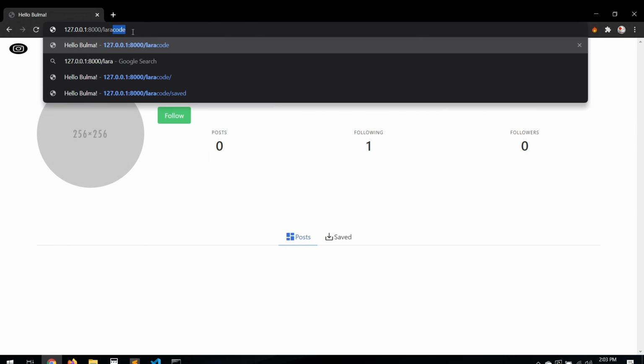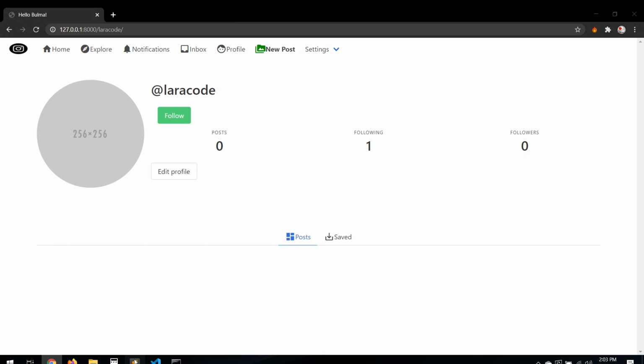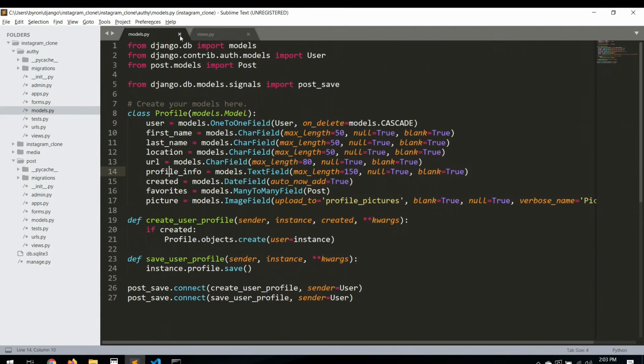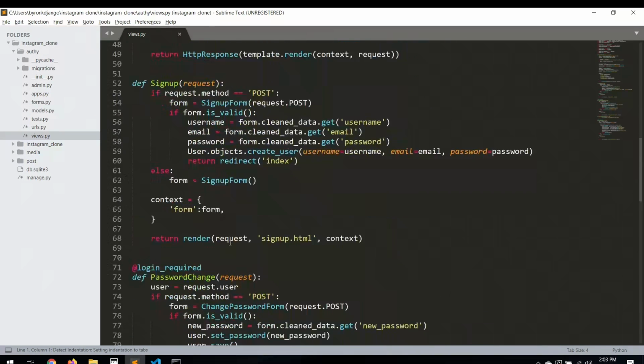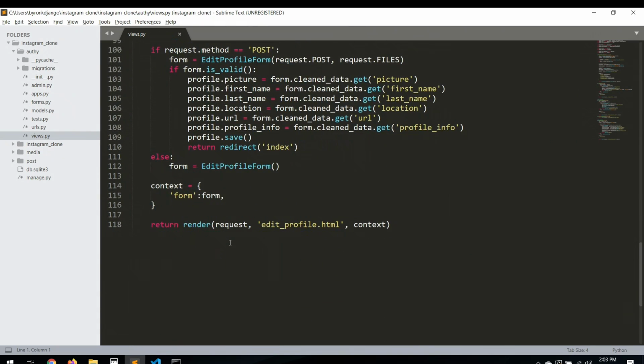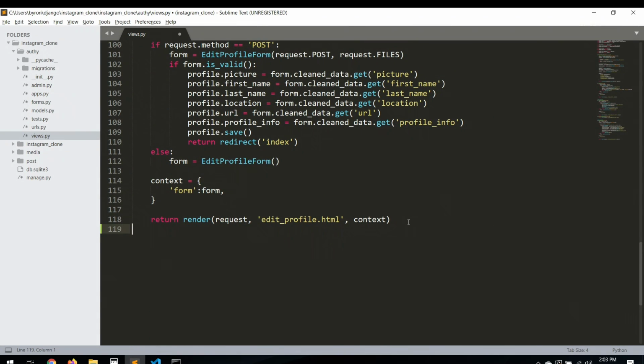Yeah, let's start. First, we need to create a view. Let's create it here in the authentication system, at the bottom. Of course, login required, and then let's name this view follow. It takes a request, a username and an option.